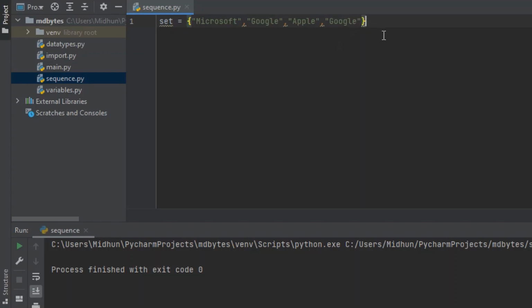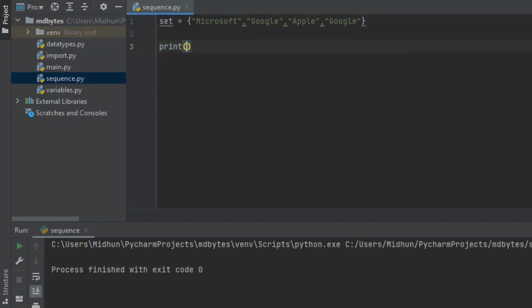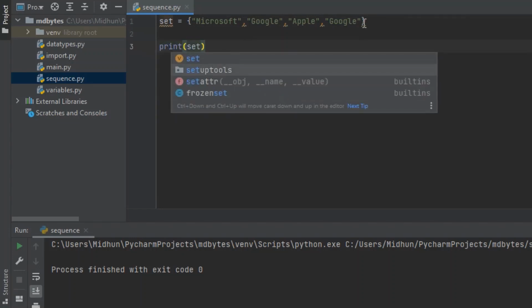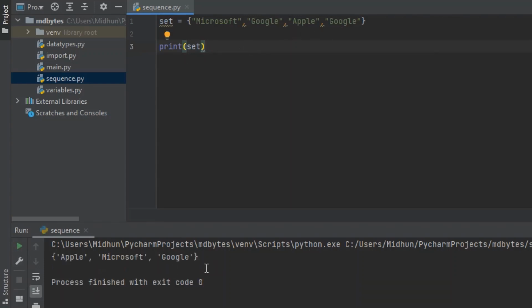With this one I will show the difference between the list and set, where the duplicated value will be automatically removed. So I just go with print set. I'm going to print the set items. I'm going to execute it. You can see the output, it has already sorted, and also the duplicate values have been removed.